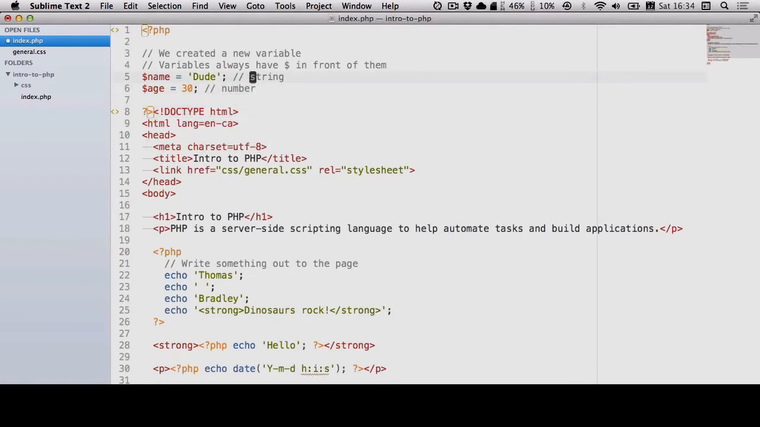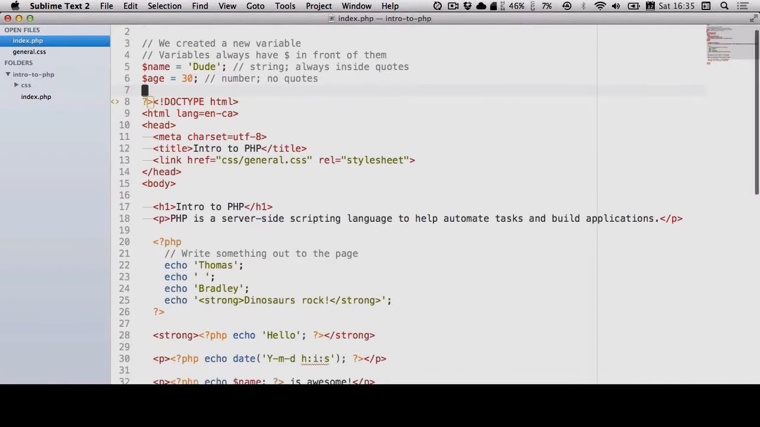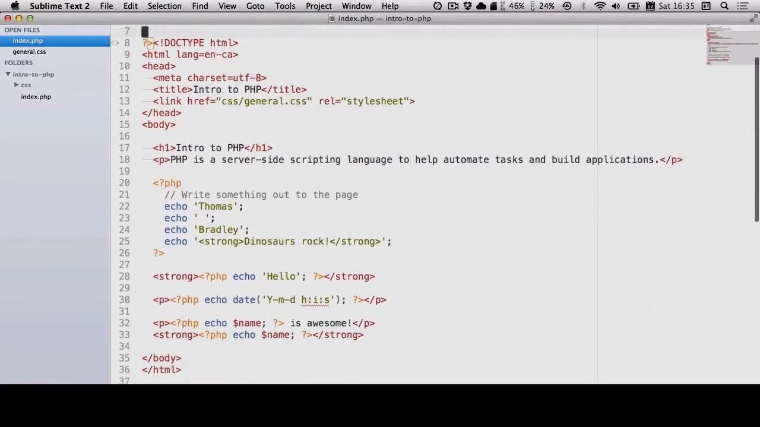Whenever we have some sort of text or something like that, we call that a string. Text in PHP, strings in PHP, must be inside of quotes, and numbers shouldn't be inside of quotes. So I have another variable here, age, and it's a number.